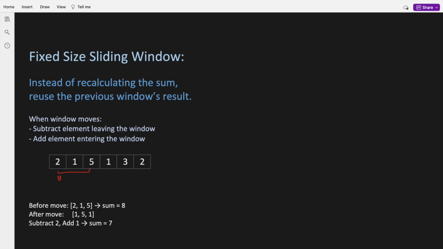Now when the window slides, the next subarray is 1 5 1. So from 8, we'll subtract 2, which is the leaving element, and add 1. The sum is 7. Out of 8 and 7, the maximum is 8.